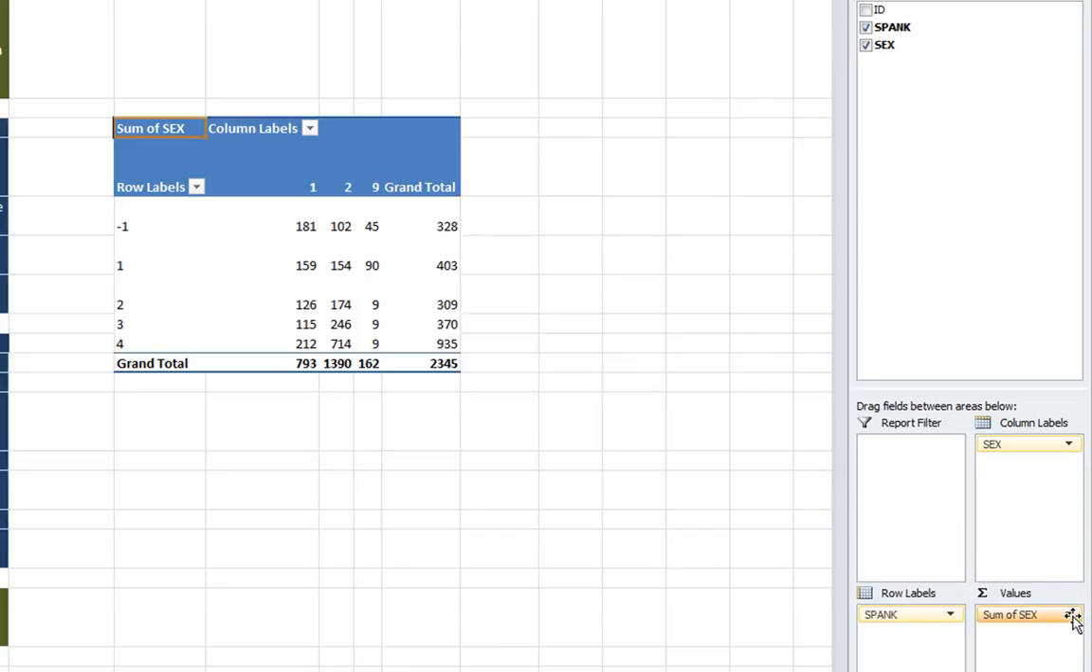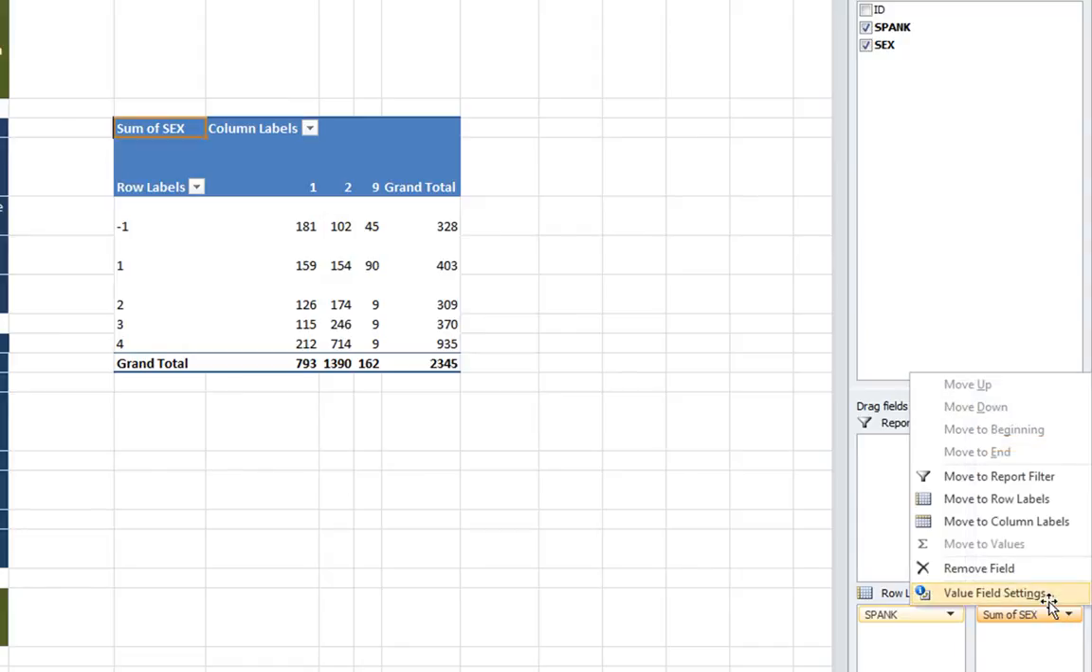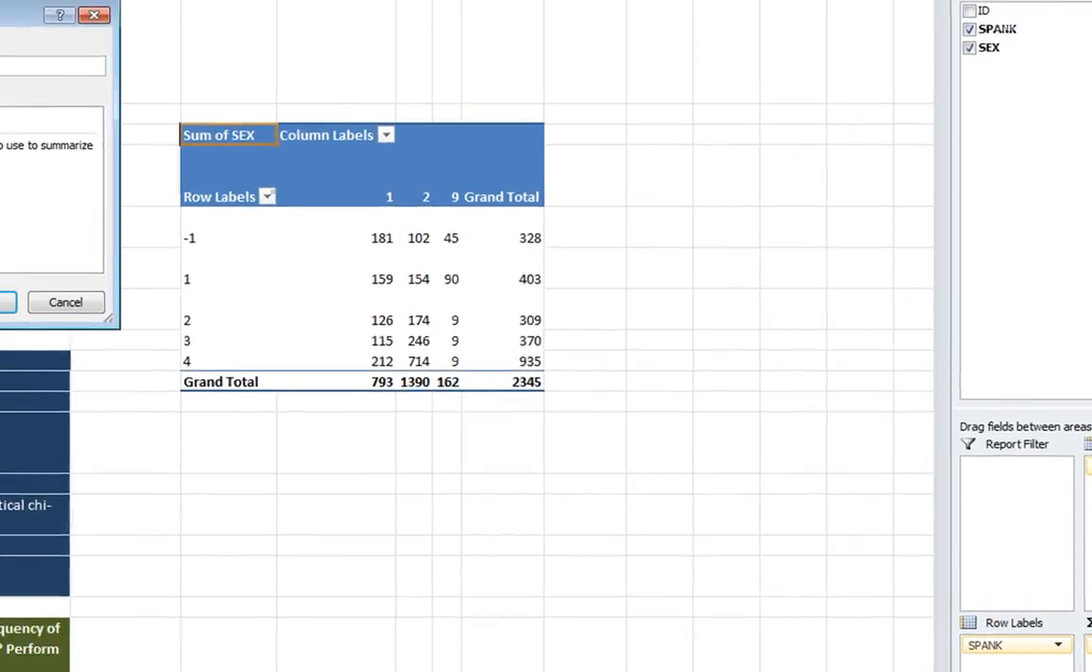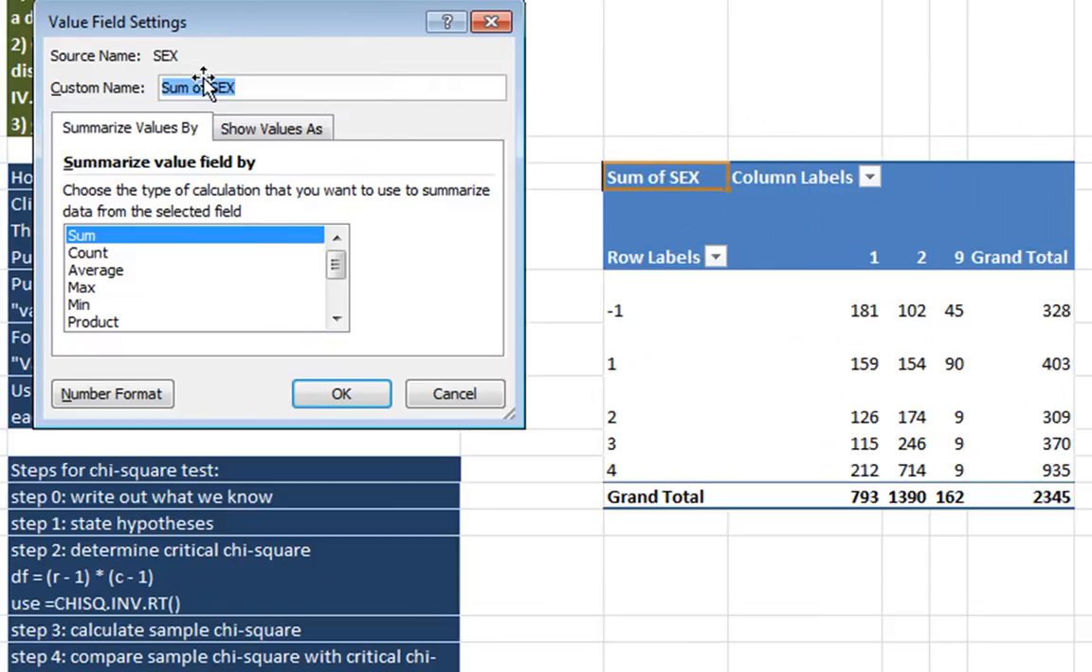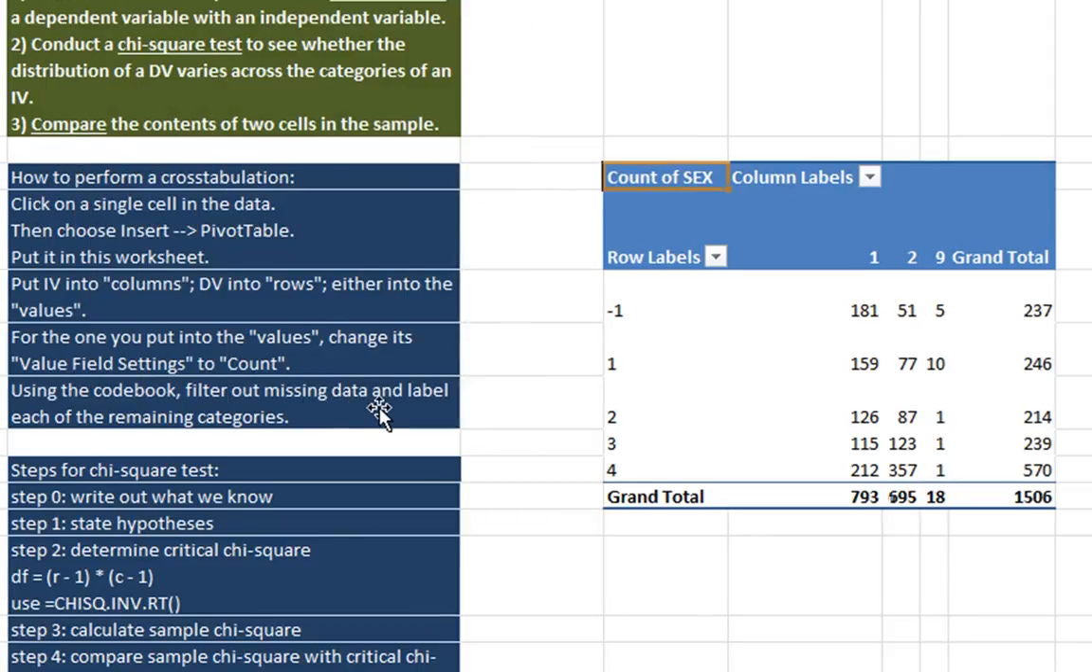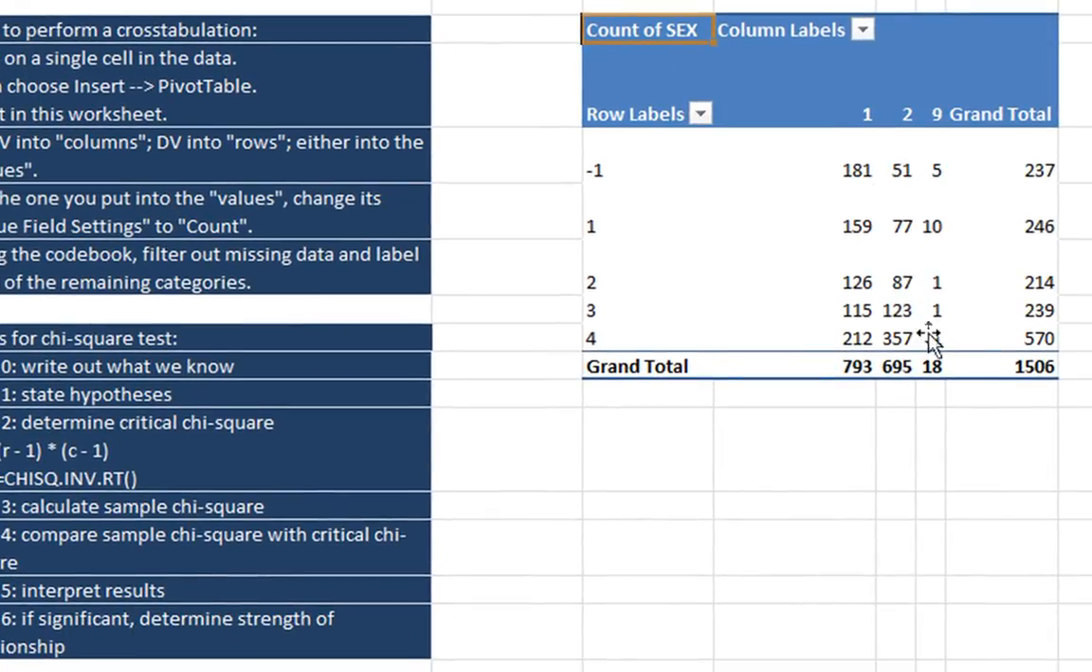So what we do to change this to a count is to click down here in the values item and click on value field settings. In this box that comes up, we want to change this to count, which is going to give us what we want. And click OK. So now this is the count, and you can see that there is also some missing data.